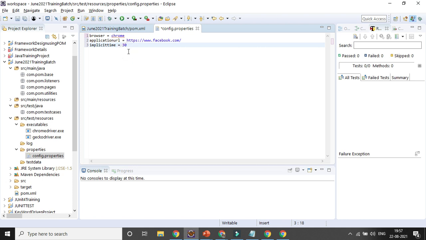Once the config properties file has been set with the basic properties, and definitely every time you need to customize it, I am just giving a simple example. You no need to worry. In a real time project there are a lot of things you need to implement, but this is a starting point.